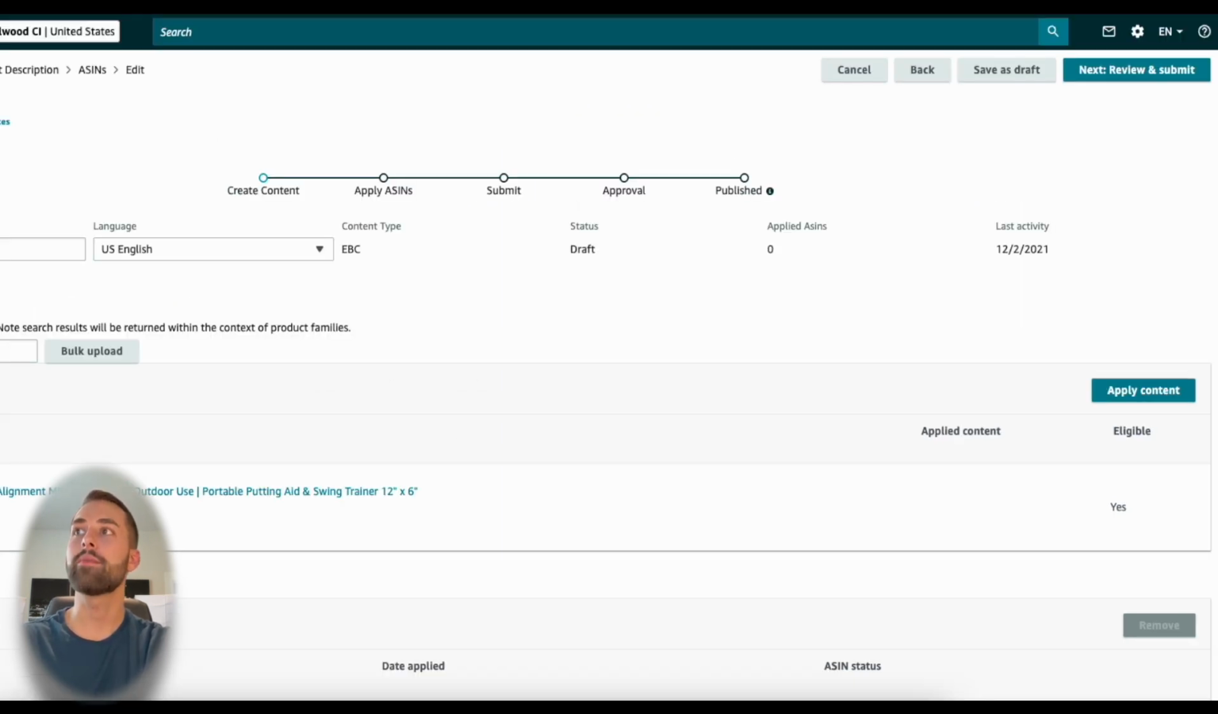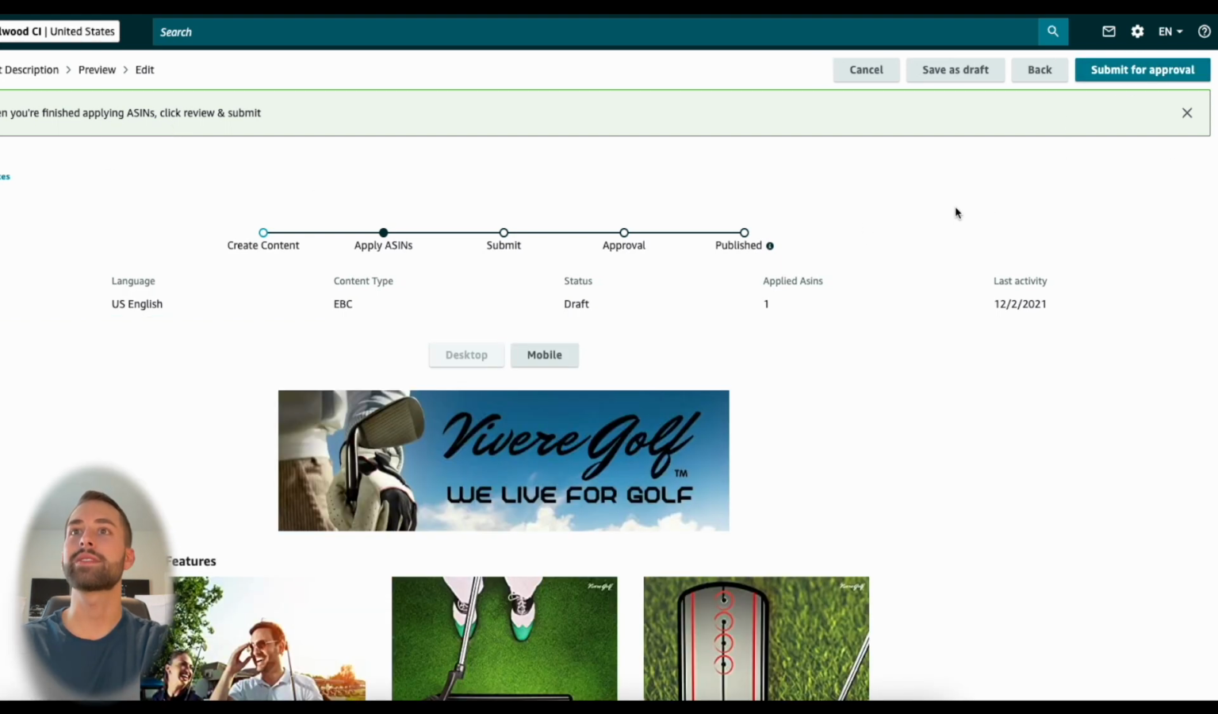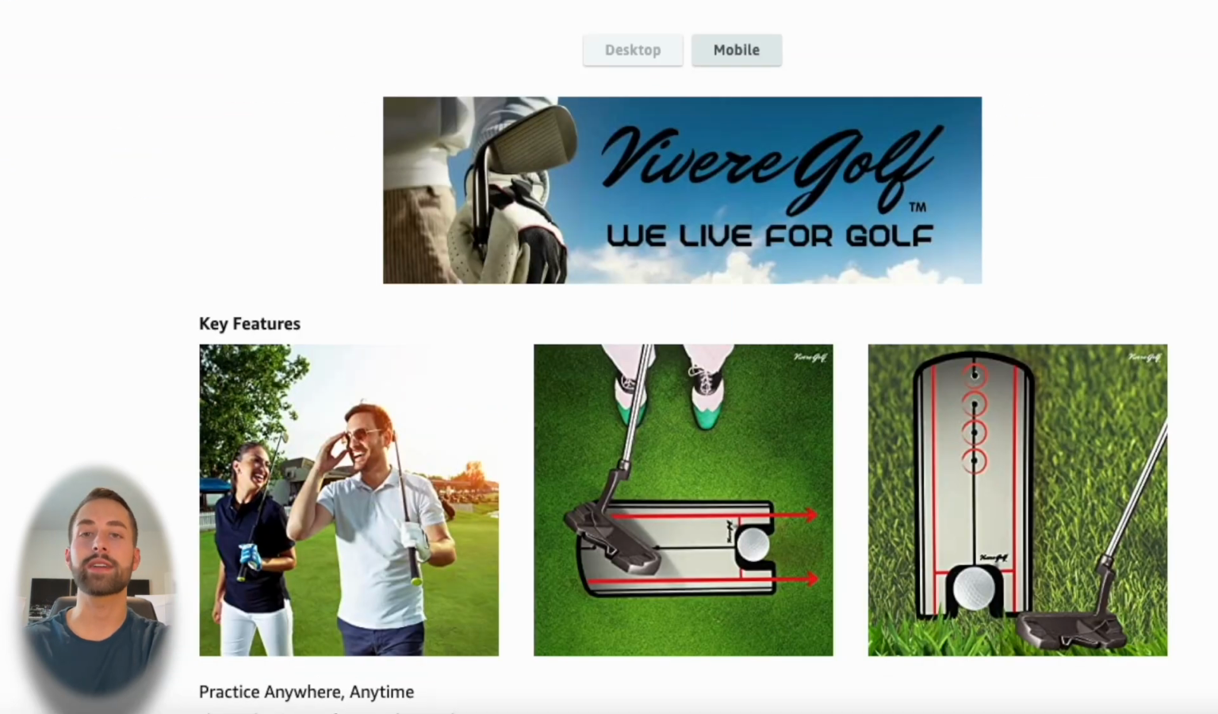Now you can go ahead and you can add more ASINs if you had multiple products that you want this to be applied to, different variations of one product with the same brand. Add that all in there and then click Apply Content, and it'll say that's been applied. Green check is always good on Amazon. Lastly, you'll click Next, Review, and Submit, and then it's going to give you an idea of what it actually will look like on the desktop and the mobile version.